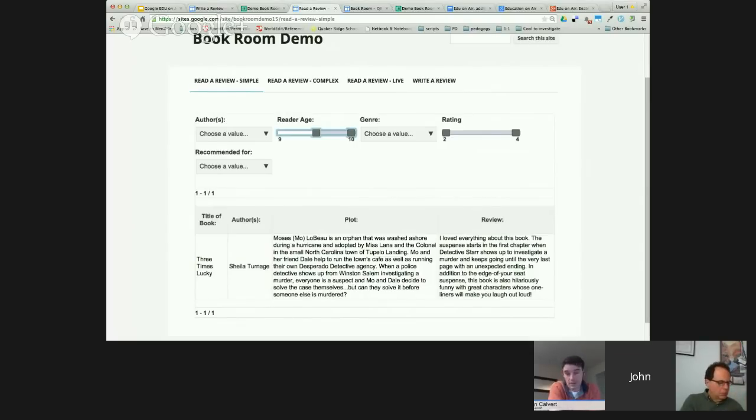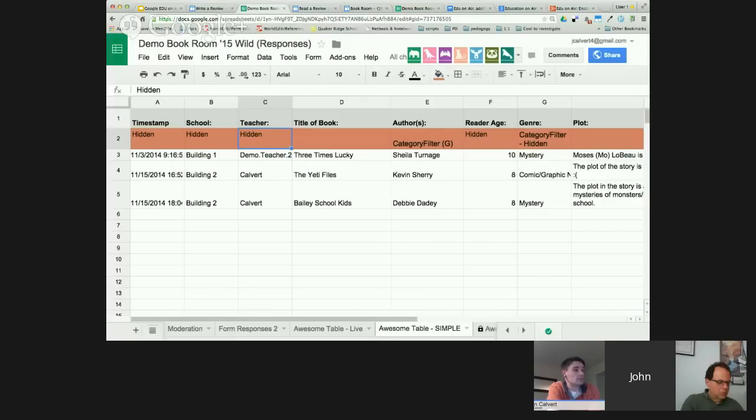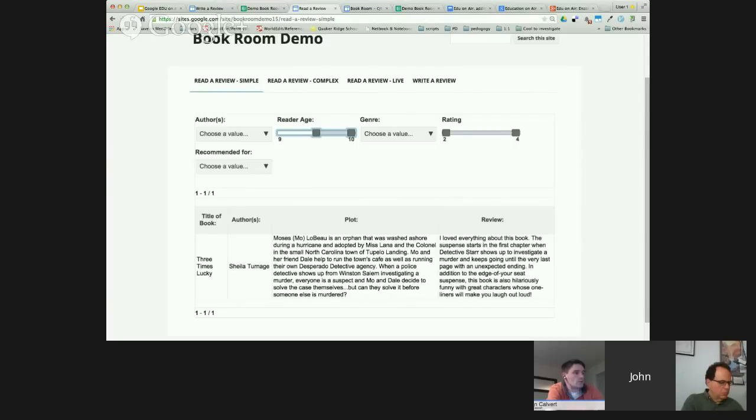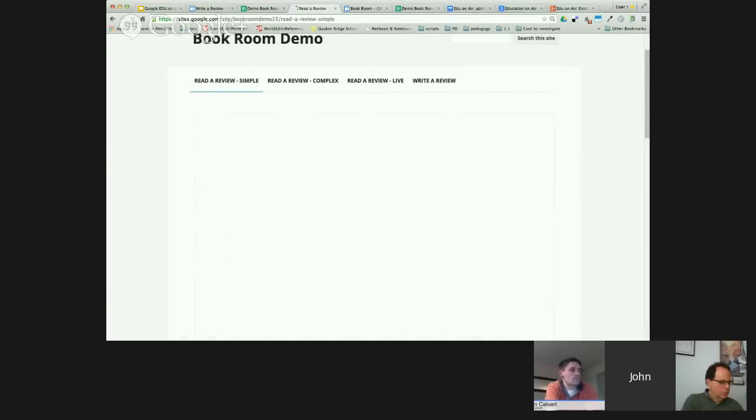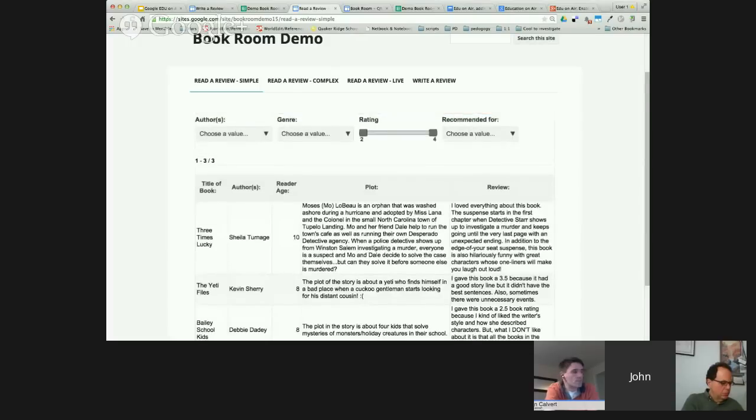If I don't want a slider, I have to type in no filter. No spaces. You type in no filter. So I'm going to go to reader age, and I'm going to type in no filter. This is also in the documentation. And then when I go back to my book room demo and refresh the page, my reader age disappears, right? Because there's no filter for that particular column.